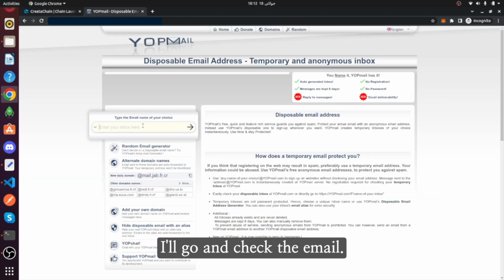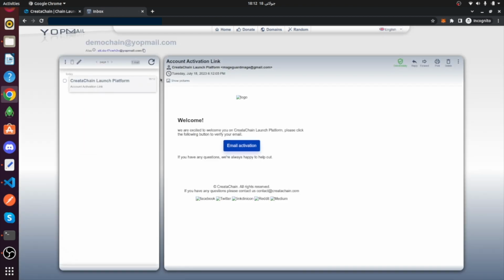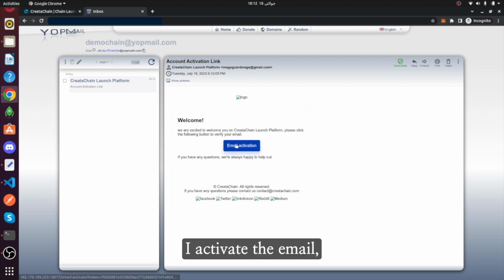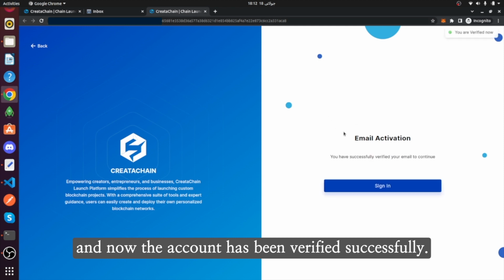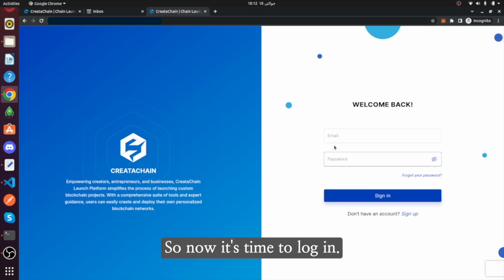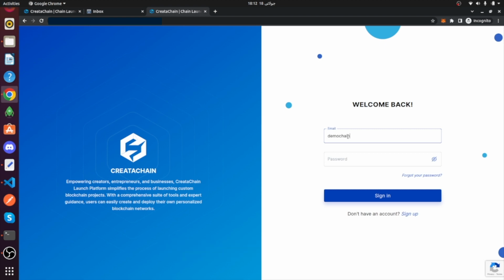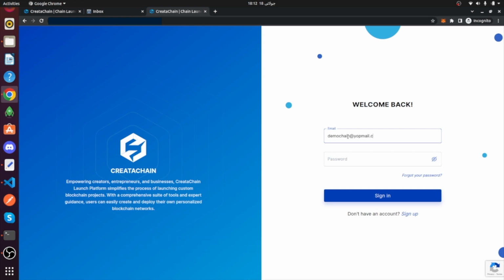I'll go and check the email. Inside the inbox, we got an email from the Creatachain launch platform. I activate the email, and now the account has been verified successfully. So now it's time to log in. I'll sign in so that we can explore further.